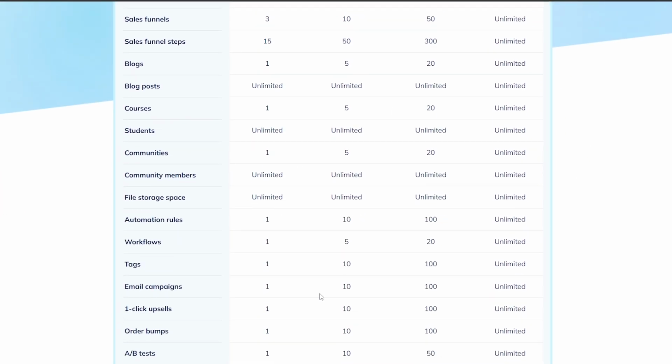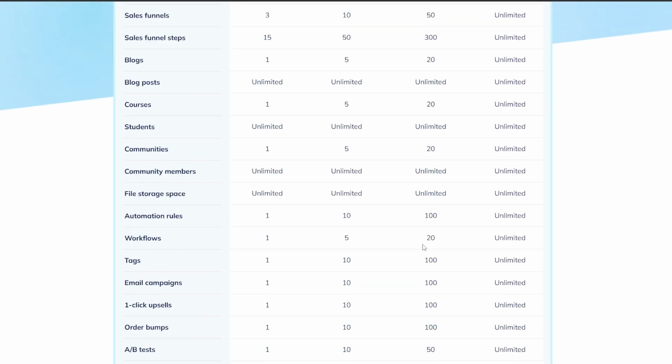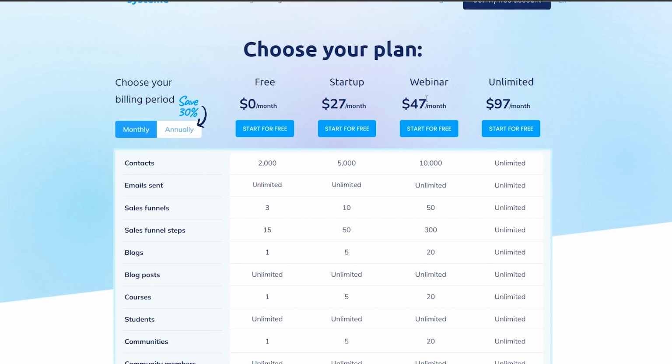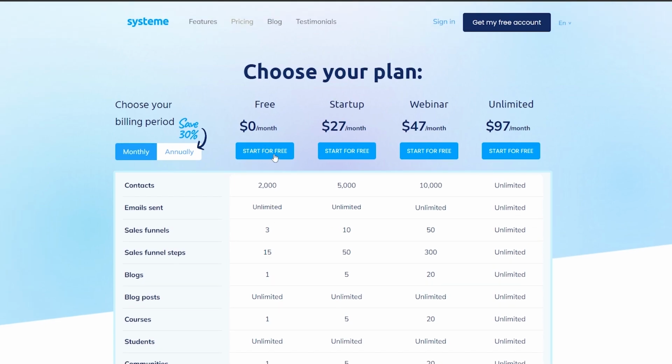You don't need a lot of these features, but if you do require them, you could go ahead and purchase one of these programs. So for now, we are going to start for free. We are going to click over here.